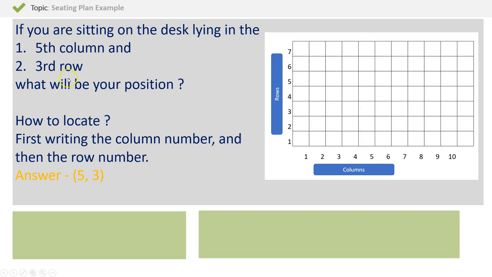And now I have to look for the 3rd row. So I have row 1, 2, 3. This is my 3rd row. Now if you intersect the 3rd row and 5th column, then you come to this position of the square. And that is exactly where you are located. And this can be represented as 5, 3.